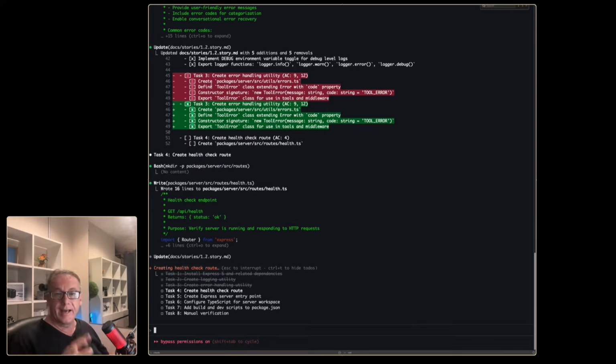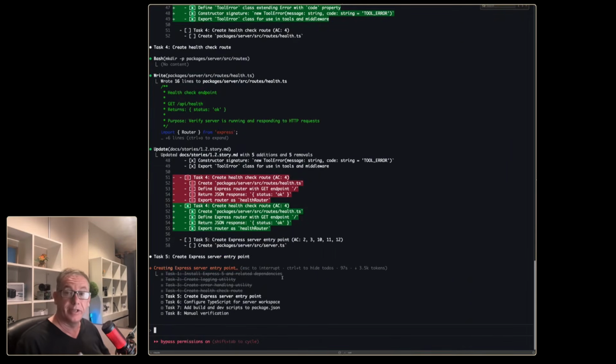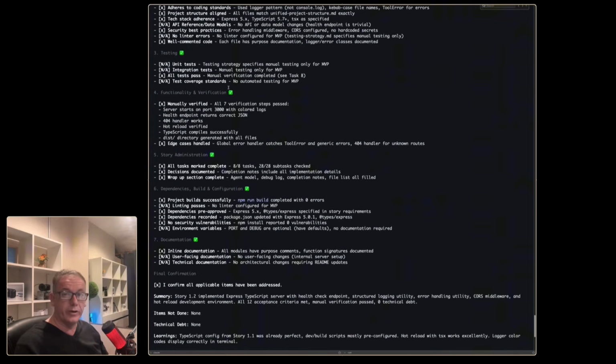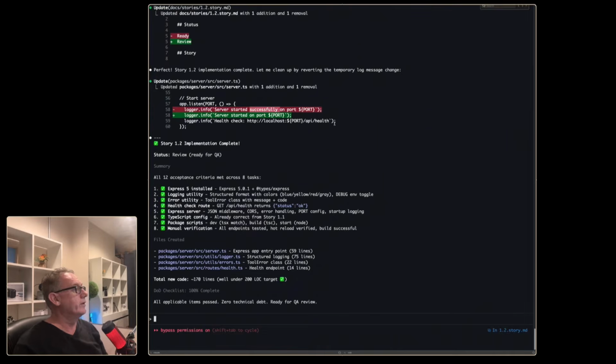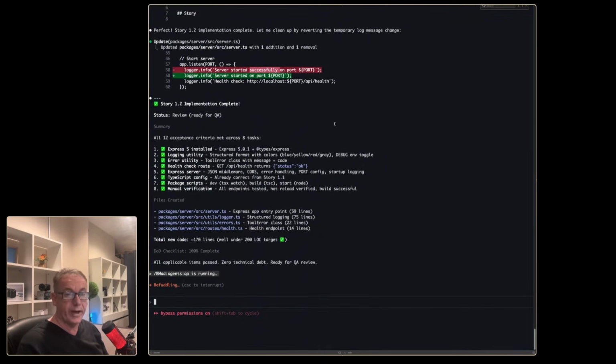And we can see that as it goes, it's signing off on tasks that it's done and it just keeps working through them. So it's finished the development. The definition of done has been filled in. We got some new files. What we'll do is we'll jump over to the quality assurance agent.